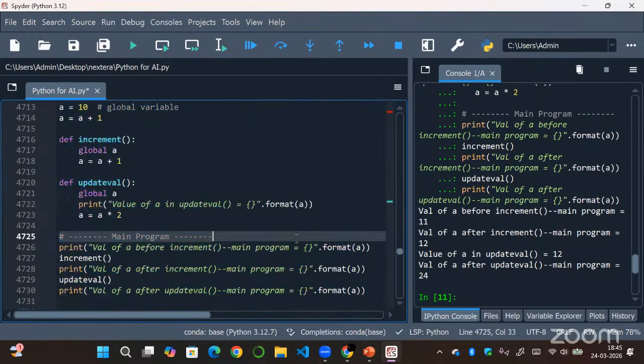So these are for defining your values. So a equal to 10, which is a global variable, right? And we've assigned a equal to a plus 1. So that means your value of a is updated with the value a plus 1. So that means 10 plus 1 will be 11. So your a value initially is 11 because we have updated a with a plus 1, right? So a value, which is a global variable, is 11 now initially.